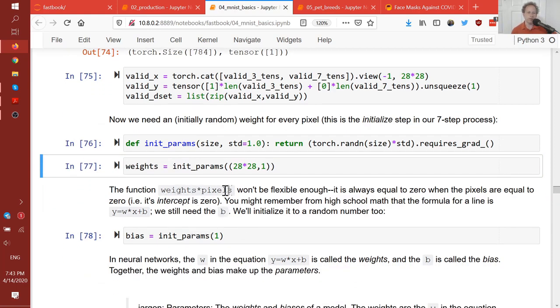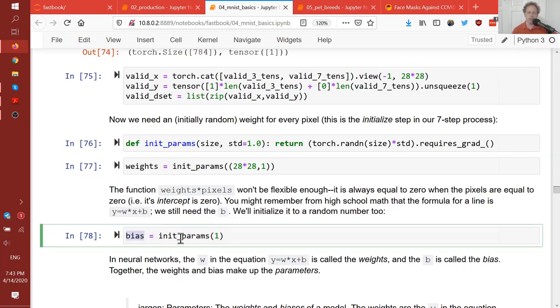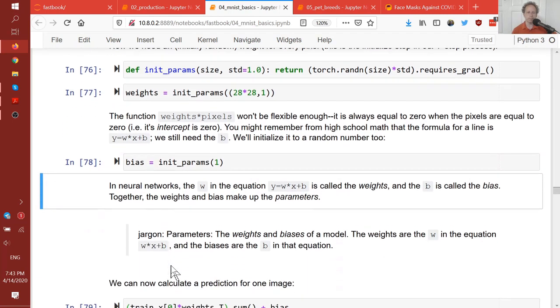Now, just weights by pixels actually isn't going to be enough, because weights by pixels will always equal 0 when the pixels are equal to 0. So it has a 0 intercept. So we really want something where it's like wx plus b, a line. So the b is what we call the bias. And that's just going to be a single number. So let's grab a single number for our bias.